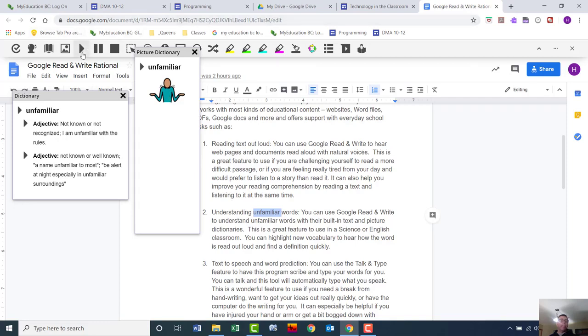Now, if you hit play at this time, it'll say the word first. Unfamiliar. Understanding unfamiliar words. You can use Google Read and Write. And then after you do the word, it is going to do the full sentence that uses the word. So if you leave them open, you can just start and move through.